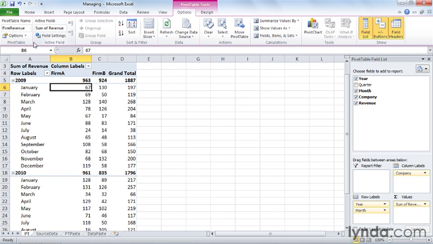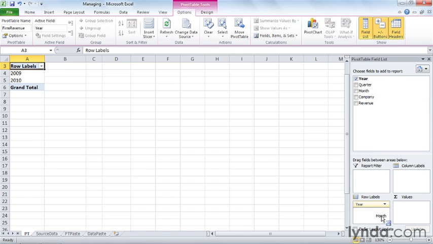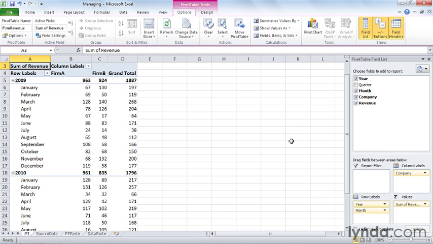If you want to clear all the fields, filters, and formats from a pivot table, you can do so again on the Options contextual tab. Click the Clear button, and then click Clear All. Doing so doesn't delete the pivot table. Instead, what it does is remove all of the fields from the row area, column area, report filter area, and the values area so that you can rebuild it from the ground up. I'll put my fields back. So we have year, month, company, and revenue.